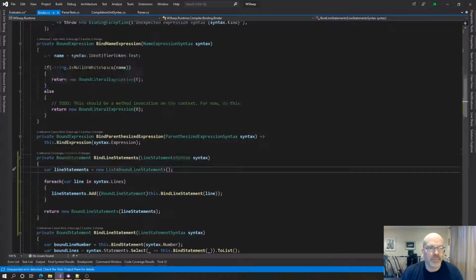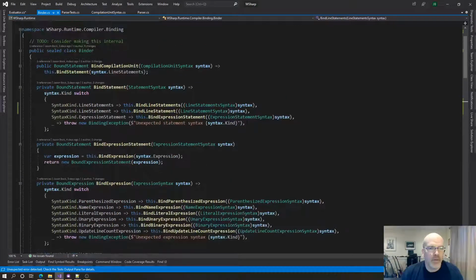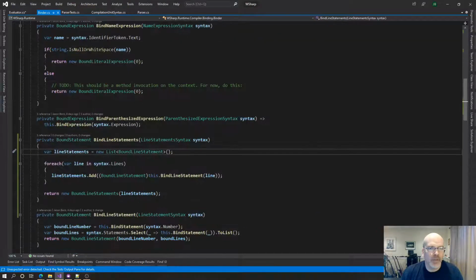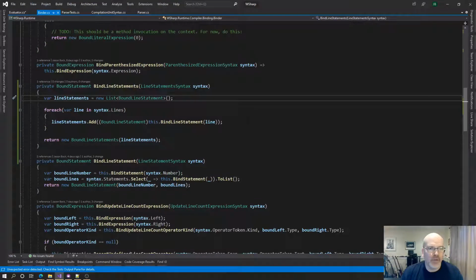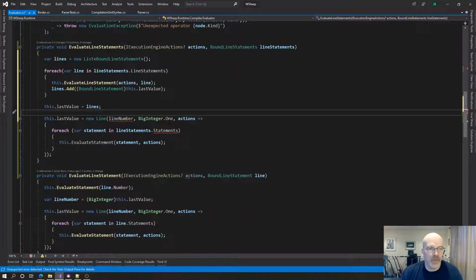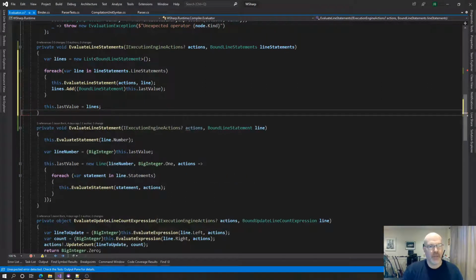I say bound line statements, bind line statements. Okay, that's fine. So then here, I think this is all I needed to do, which is to say you evaluate the line statement. The last value is the line that you get, so that's what you can pop off as the last value. It's a one value stack, so to speak. I add that to my lines, and then the last value is all the lines.